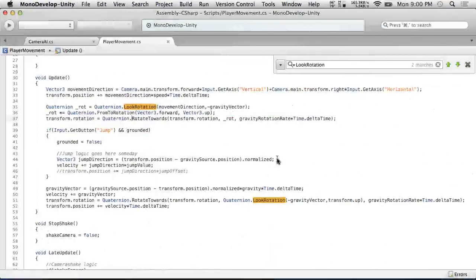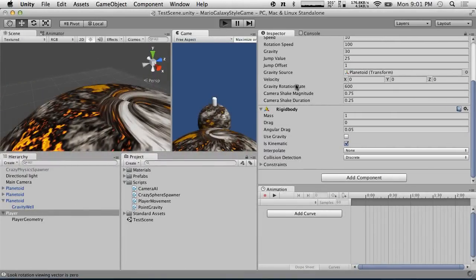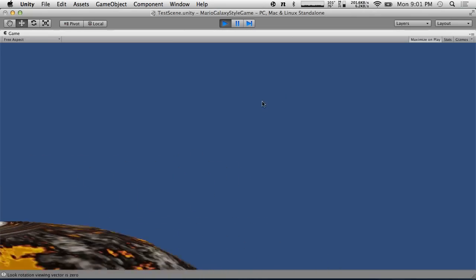All right, let's try. This is looking promising. I'm going to try doing this, just in case. So movement direction is transform forward times input axis vertical. All right, let's give this a shot, because that may or may not do something, maybe.